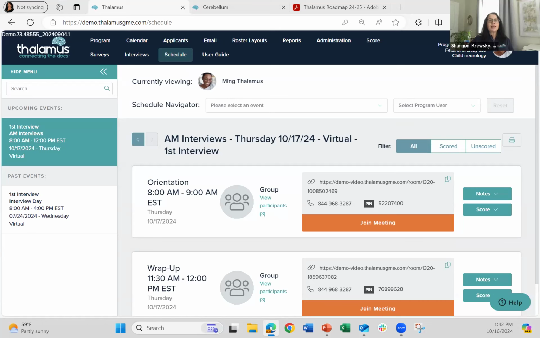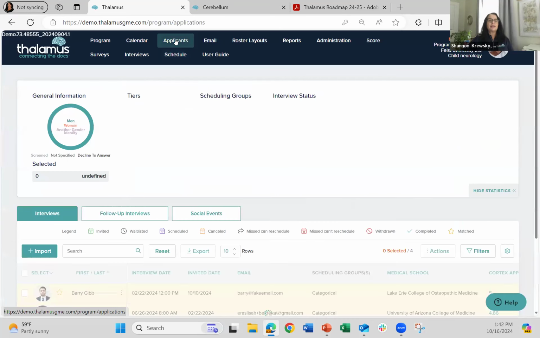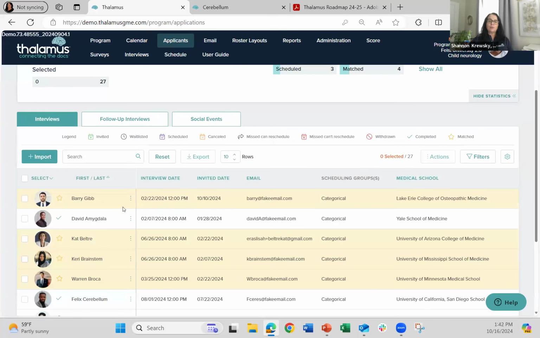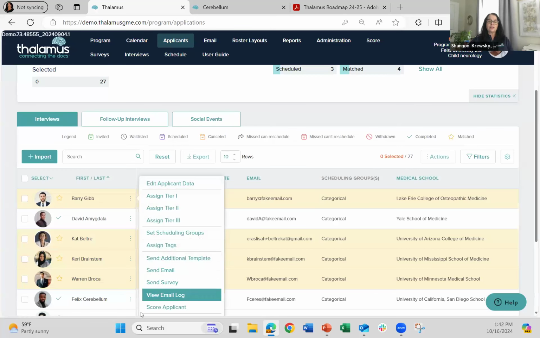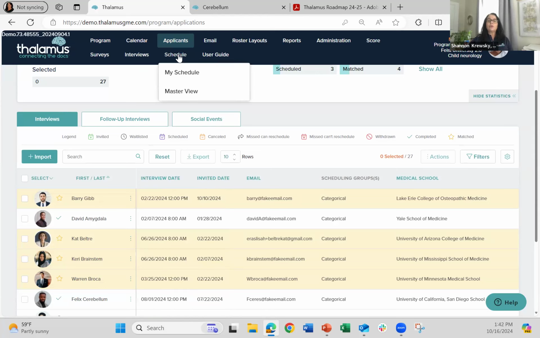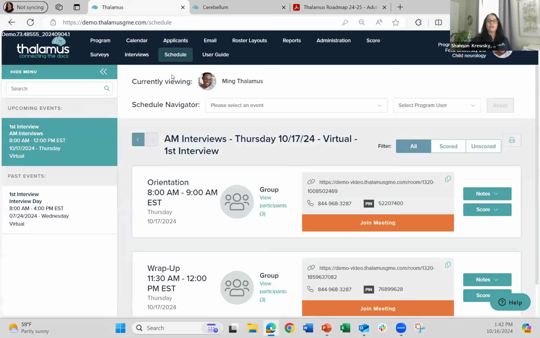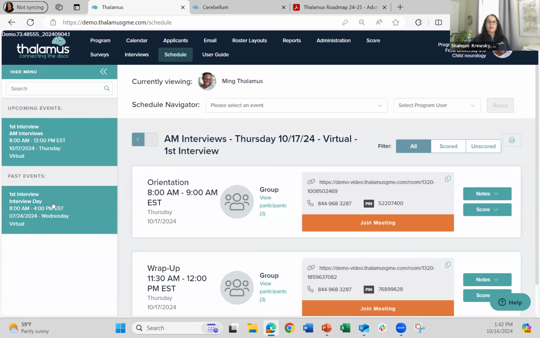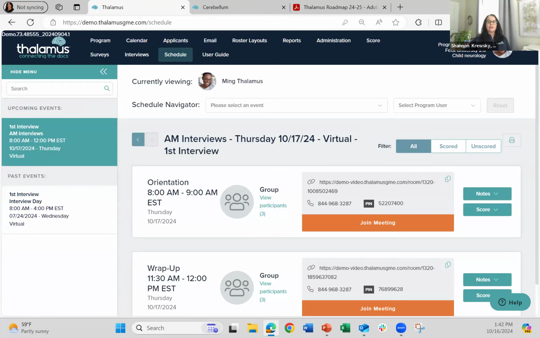Your faculty interviewers, as a reminder, are always going to have access to the applicants from the applicant dashboard, and they will be able to select to score applicant. That will be their only option on the applicant dashboard. They're also going to be able to enter scores and notes on applicants as soon as you publish your schedule from the My Schedule view. And after the interview day, they'll be able to go to any of their past events and access any of the applicants and enter their scores. And they'll be able to filter by scored and unscored applicants to see those applicants that are still pending scores from them.